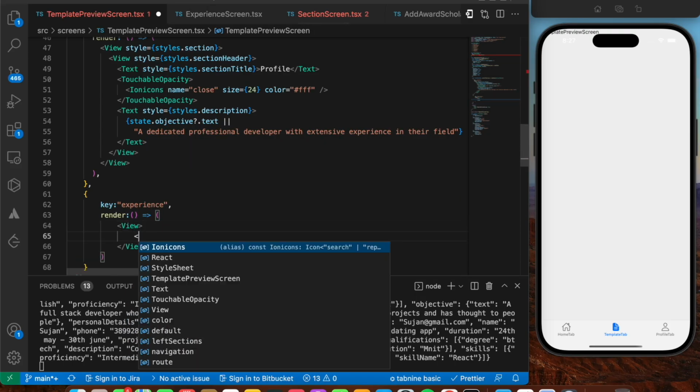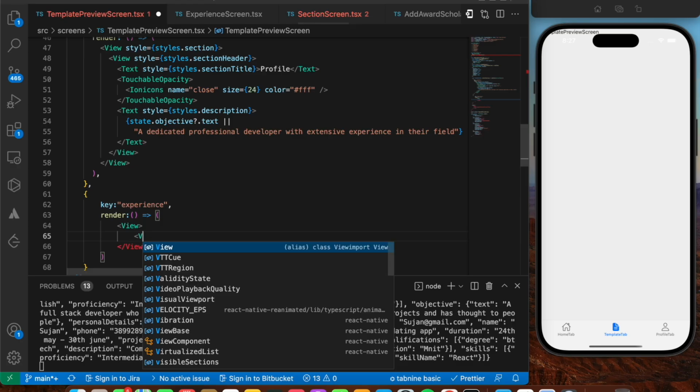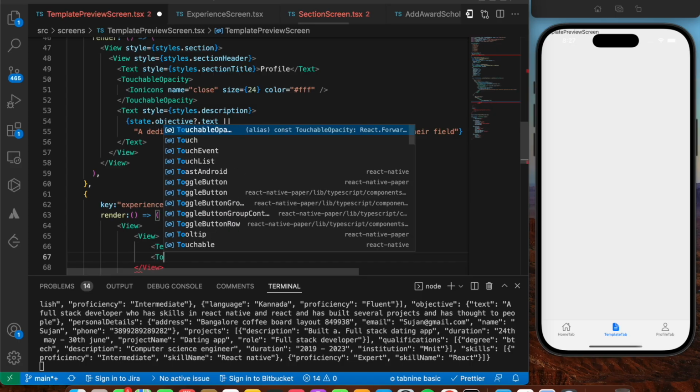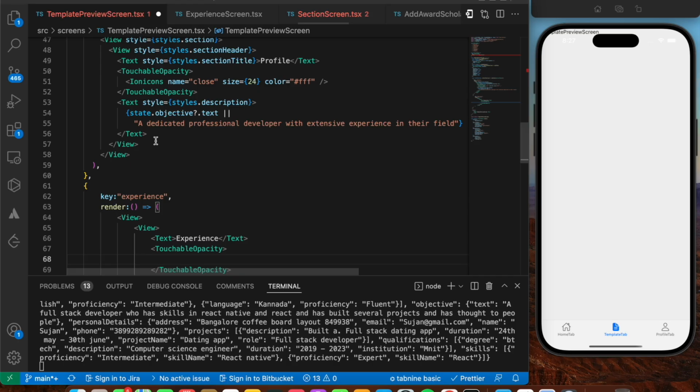Initialize a view. Within that, we're going to have another view. This view in turn is going to have a text which says experience. So I'm going to say experience. Below this text, we're going to have a touchable opacity. This in turn is going to have again your close icon.